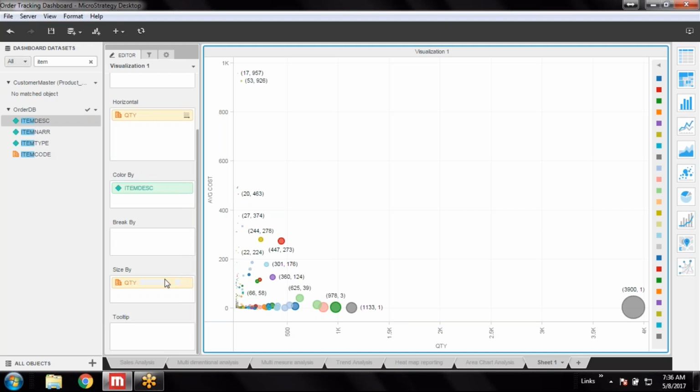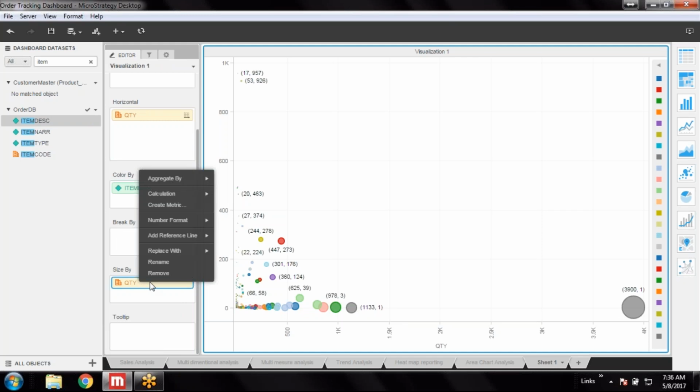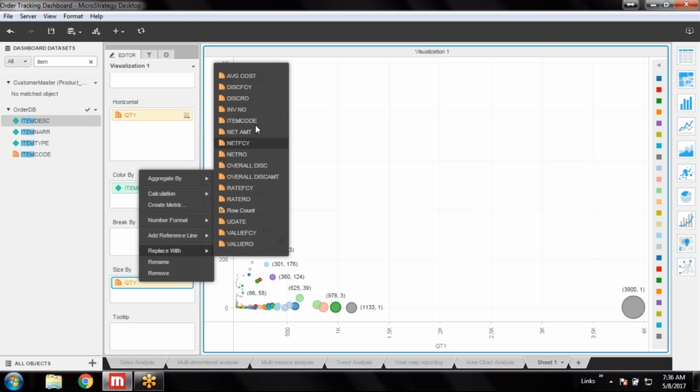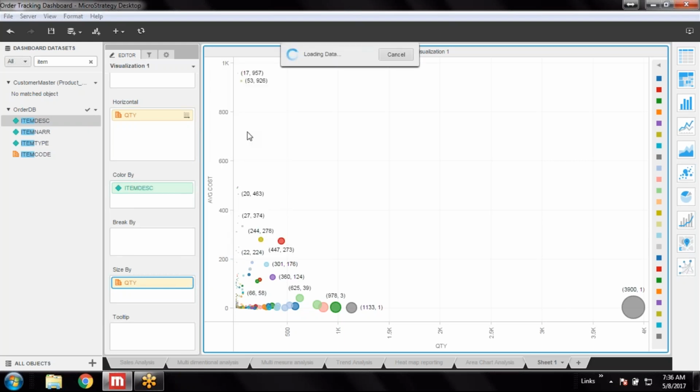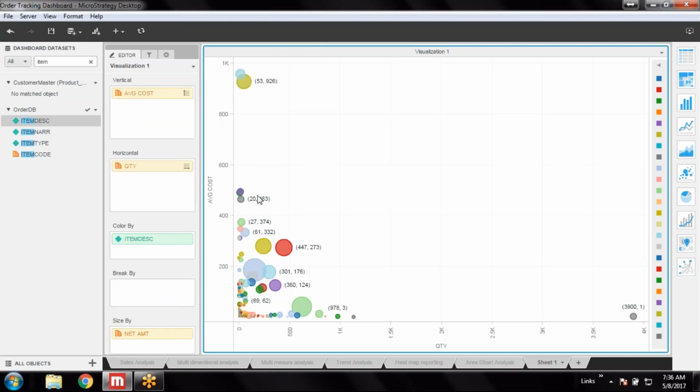And if you want to change this third measure from, say, quantity to anything else, let's say I use net amount, then there will be variation in the circles, because whichever item has the highest net amount, the circle size would be bigger in that case. So how many measures does it have? Three measures basically. One is quantity, second is average cost, and third is net amount.